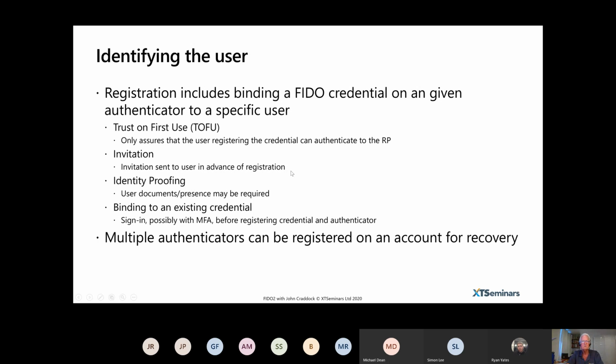Or you can bind to an existing credential. And that's what happened in Azure AD. I actually bound the security key to a strong authentication which had already used MFA.